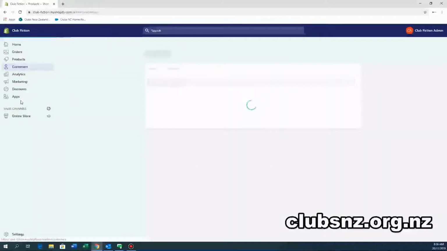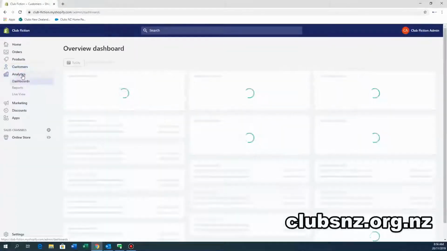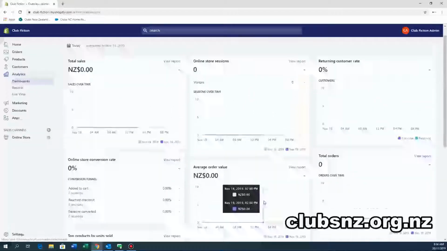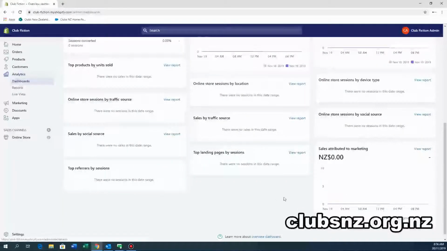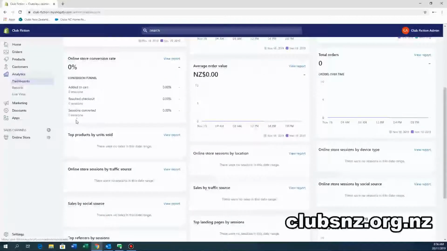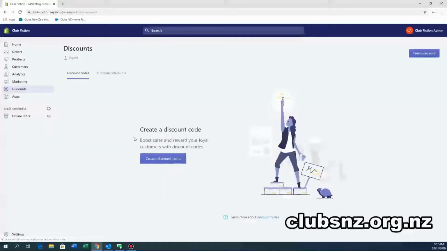Next section is customers, so anybody that buys something from the site will come up in the customers here. Analytics is where you're going to see reports, so you can see where visitors are coming that are visiting your site, where they're coming from, and what they're purchasing, etc. Marketing's to do with your Facebook and Google campaigns, if you wanted to send out some marketing on those platforms. Discounts, you can set up a discount for particular products, or you can set it up so if you buy two you get a discount, that sort of thing.